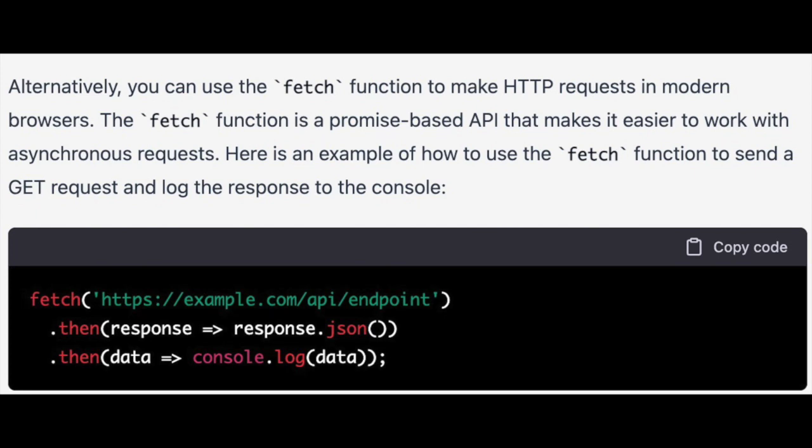Alternatively, you can use the fetch function to make HTTP requests in modern browsers. The fetch function is a promise-based API that makes it easier to work with asynchronous requests. Here is an example of how to use the fetch function to send a GET request and log the response to the console. Please pause the video to copy the code shown on the screen.